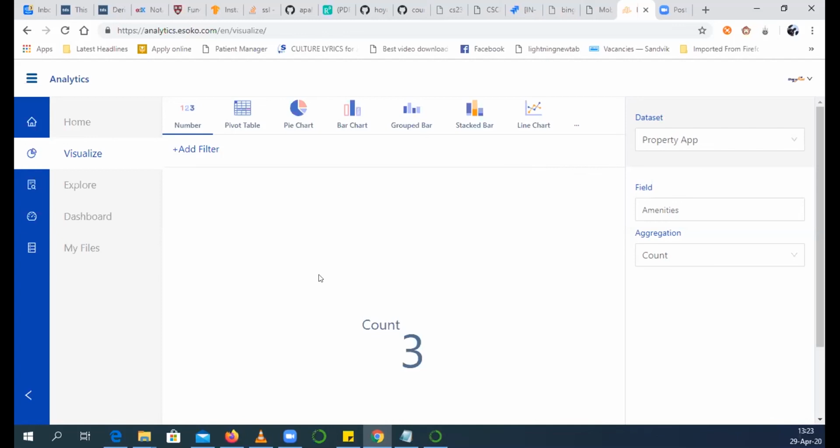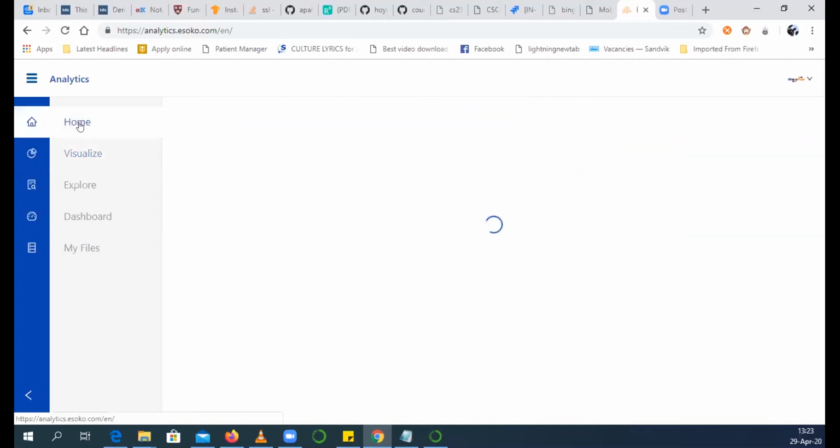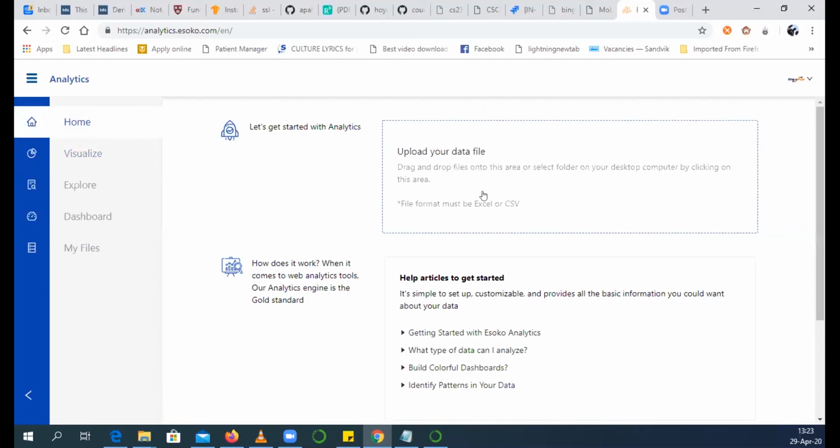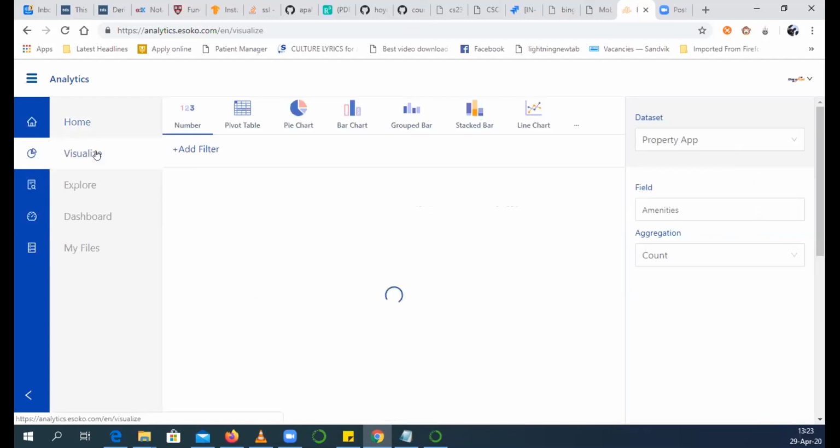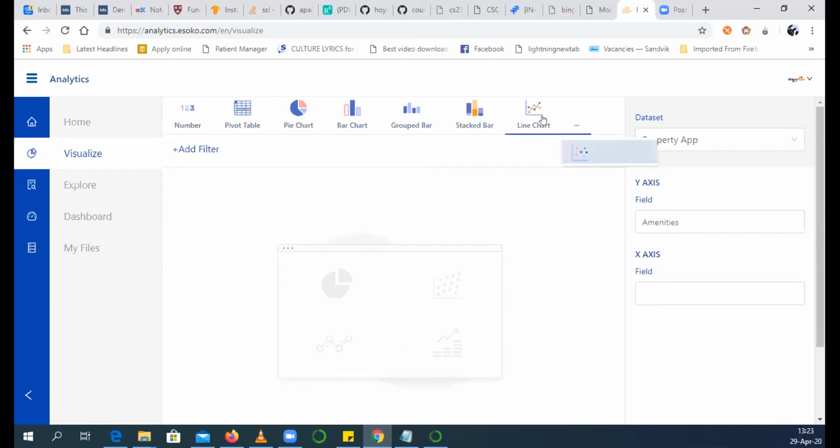And when you come here, you can create a dashboard. So we have the home. This is where you make sure the file you are uploading is a CSV file. We recommend the CSV. It has a lot of validations. That's better. So you can use it. Then you come to visualize. You can visualize a pivot table, a pie chart, a bar chart, a group chart, a group bar, a stack bar, line. So basically, yes.